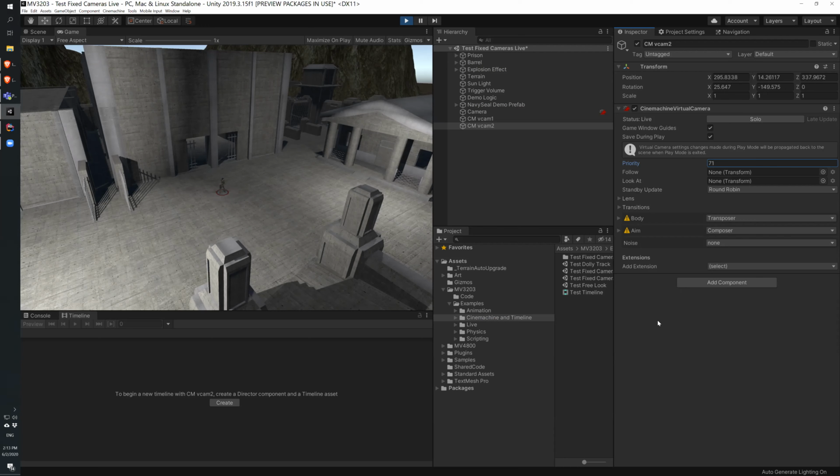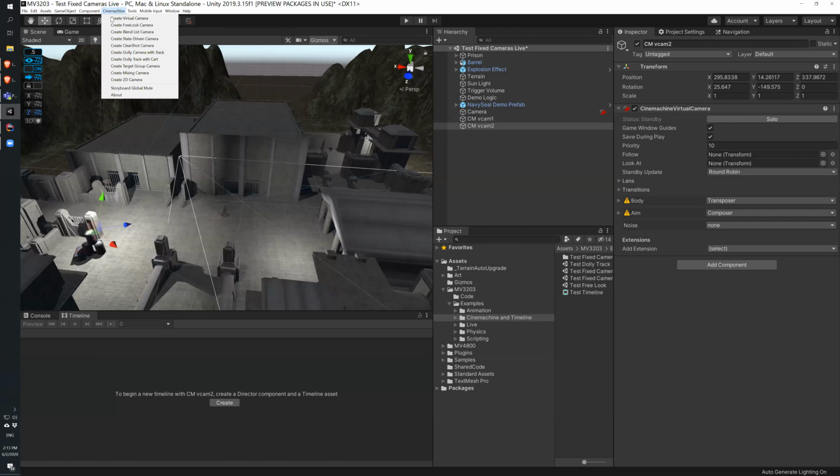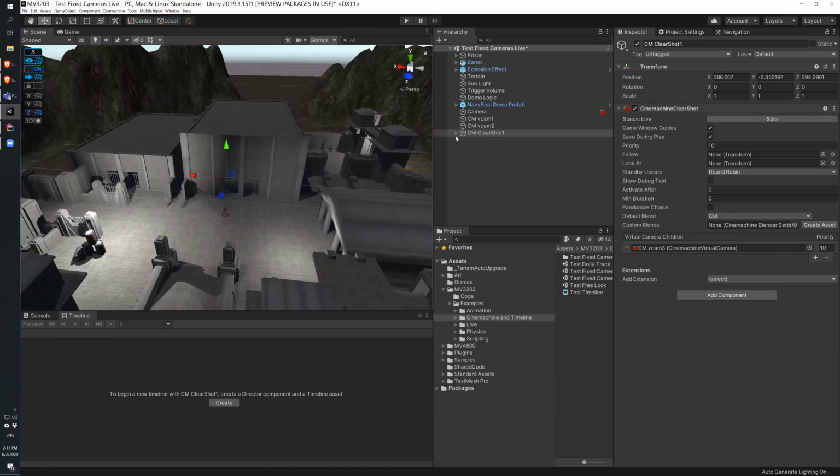So that's a little bit smarter, but at this point we could write a script to change its priority. This is such a common use case that there is something built in to handle this already, and that is the notion of a clear shot camera, right? So Cinemachine has some smarts in here to pick which camera it thinks is best and automatically switch to that.